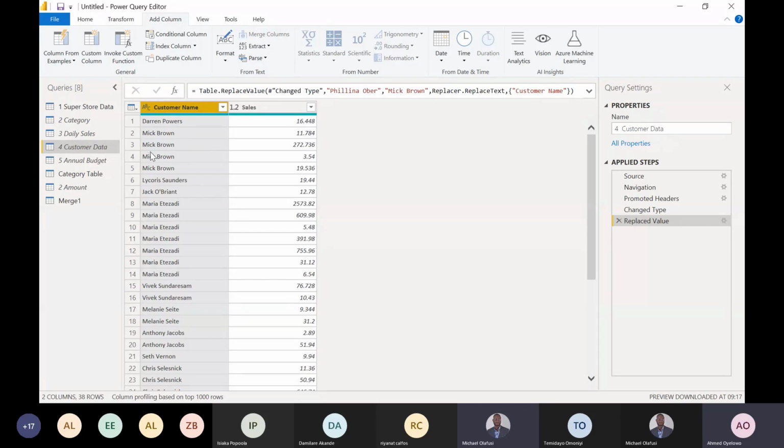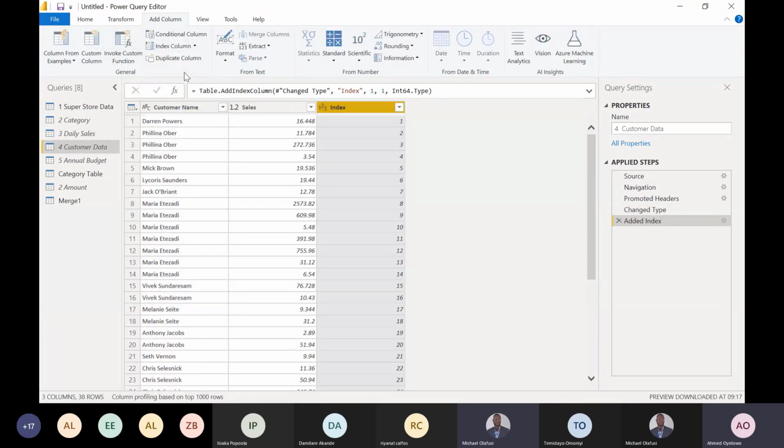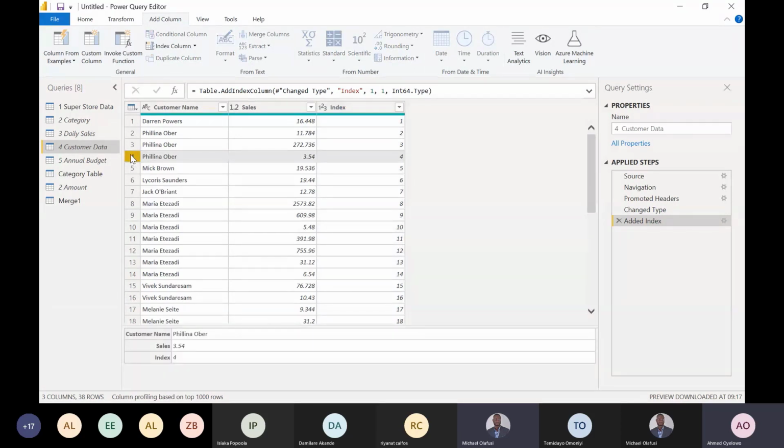So that replace values is not going to work for us just like that. So what we're going to do is bring in our helper, which in this case is index column. So I'm going to add an index column from 1, because this will now help me to identify the exact row that I'm trying to replace. And the exact row I want to replace is row number 4.